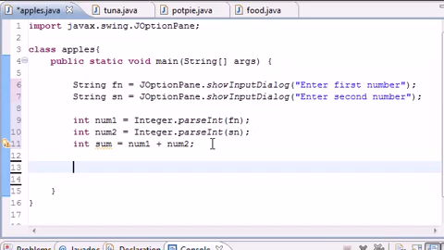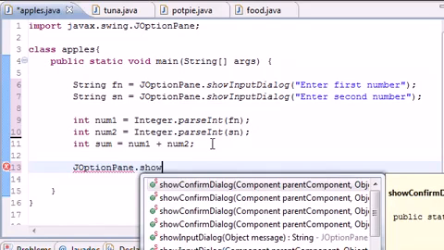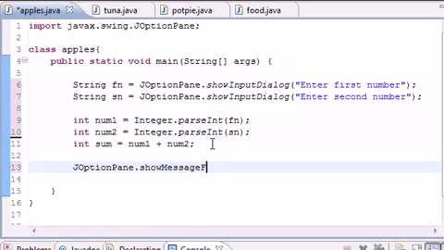The box that you use to display is called show message dialog. So let's put JOptionPane.showMessageDialog. This is a little different than show input dialog. Inputs are for inputting, messages are just for displaying. Now this method takes 4 parameters. The first one is where to position it, and if you put null, it positions it right in the middle of the screen.